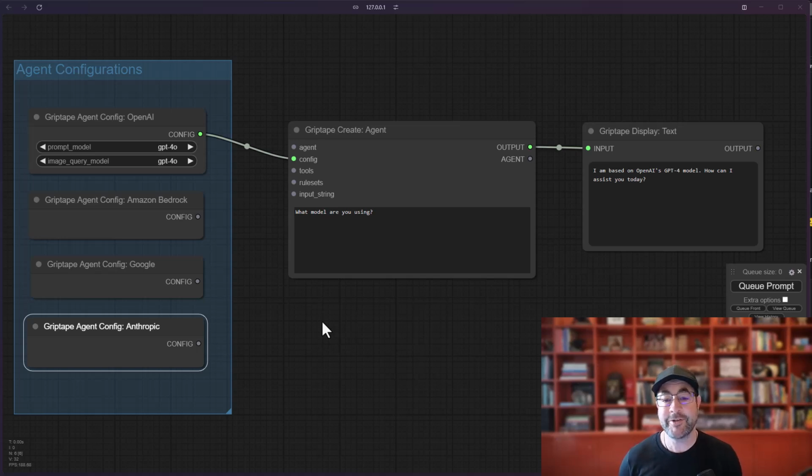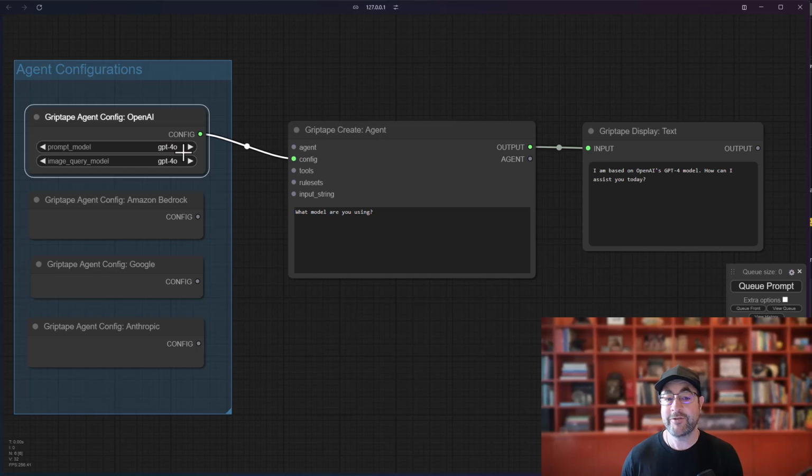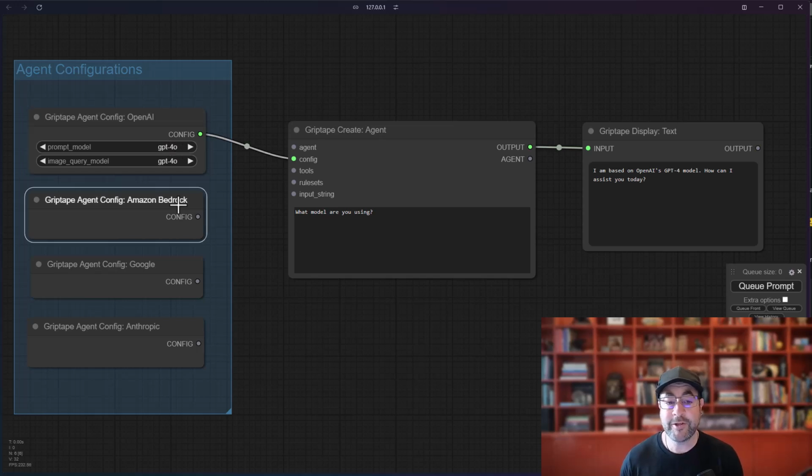In the last video, I showed you how to create an agent and how to connect agents to each other to have a continuity of thought. In this video, we're going to talk about agent configurations, which allow you to control which model the agent is using when it's running. By default, it uses OpenAI's GPT-4o, but you can also use Amazon Bedrock, Google, or Anthropic as your configuration. Let's jump in.